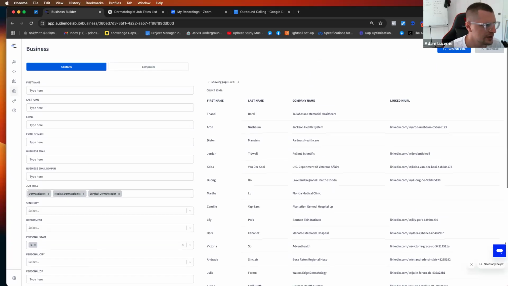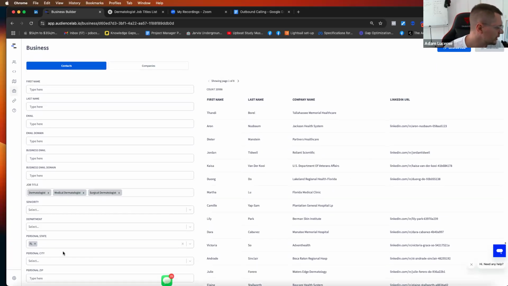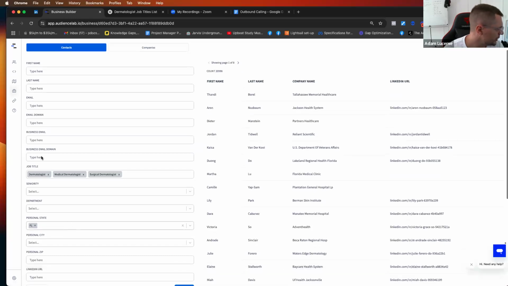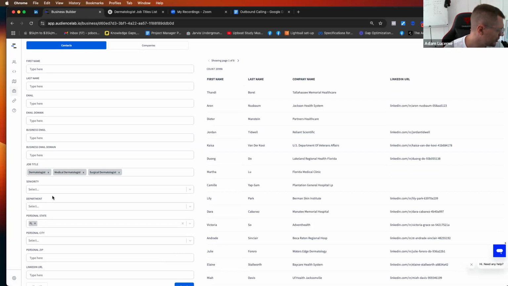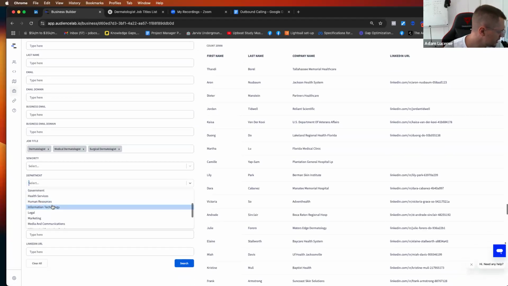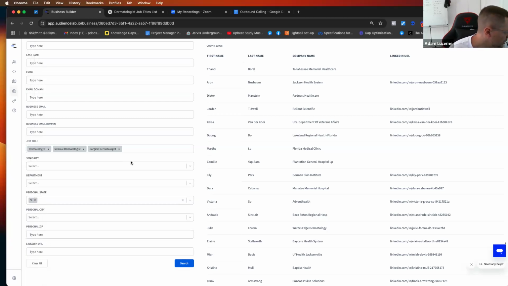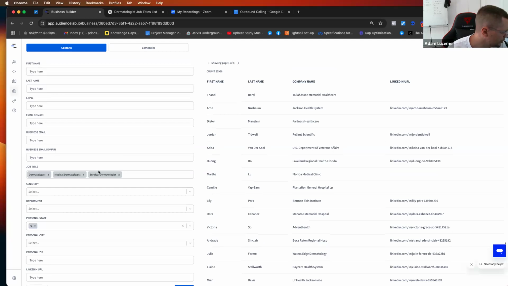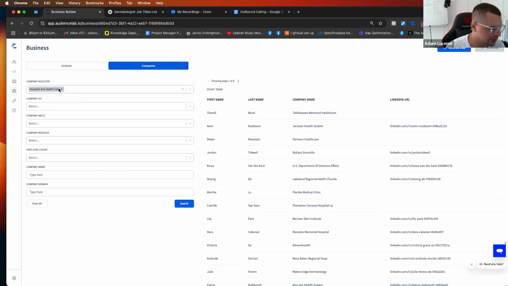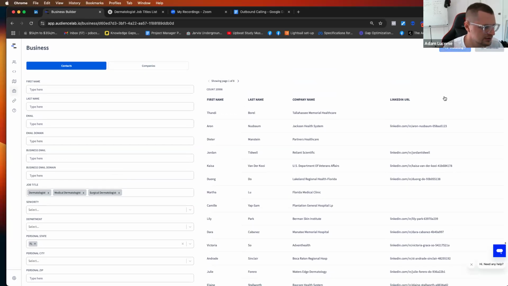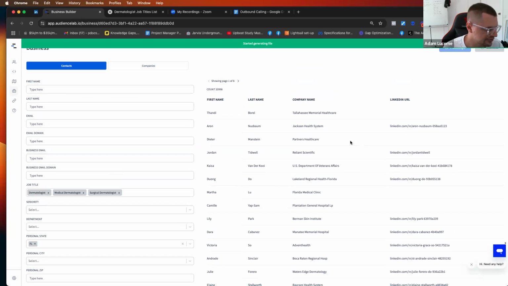Okay, so then what else can we add? I think if you really wanted to, you could go through and mess with the seniority, but I'm not going to. You could do the department. We could filter it even more. But the thing is, it's not going to go really wrong because you're looking for dermatologist, medical dermatologist, surgical dermatologist, and then it's hospitals and healthcare. So you're going to get a pretty decent list. So once you have that, you just hit generate. It'll start generating the file.